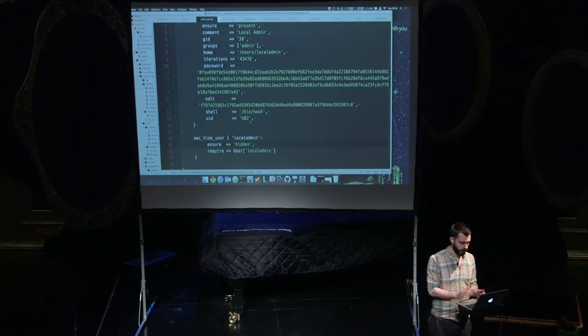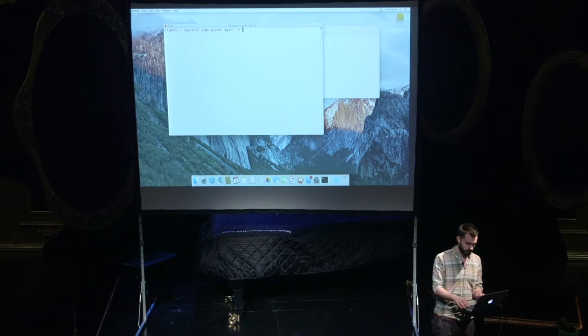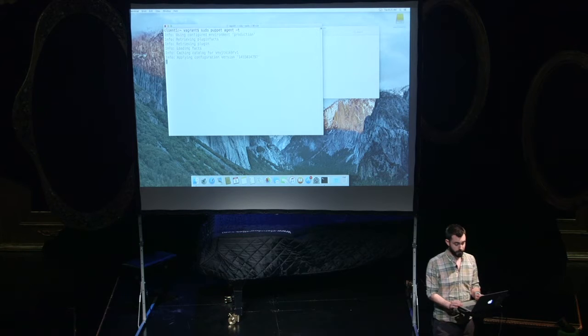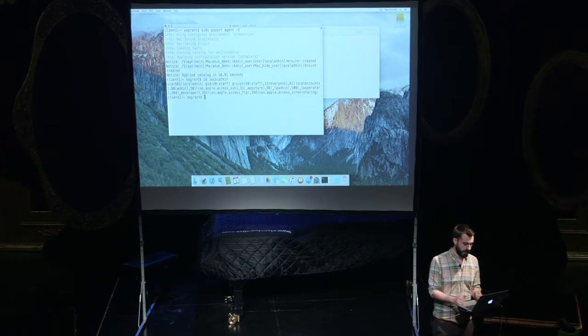So we are going to create our admin user. Puppet runs again, half an hour rolls by. It's going to see that our user does not exist, and it's going to go and create it for us. Come on. You know you want to. There we go. So it's created our admin user. It's hidden it for us as well. The user does exist, and it's in the admin group, which is what we wanted.